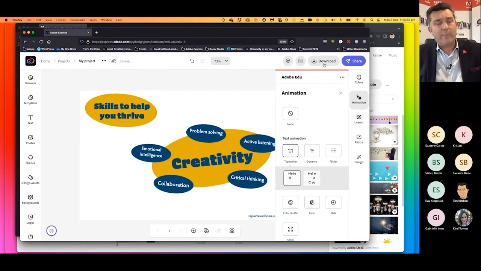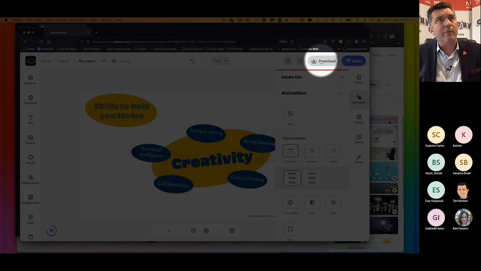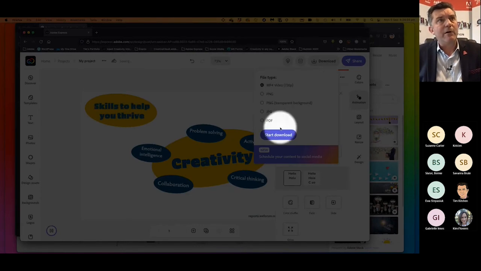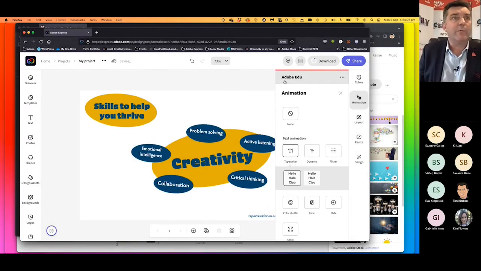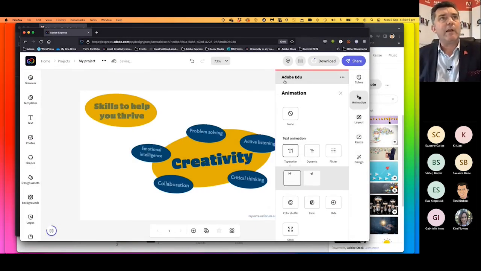I'm happy with that. So now when I go to download up here in the top right-hand corner, I have the option of downloading it as a video file. I could also download it as a still image, but in this case, I actually want a video file. It takes a few seconds to download.